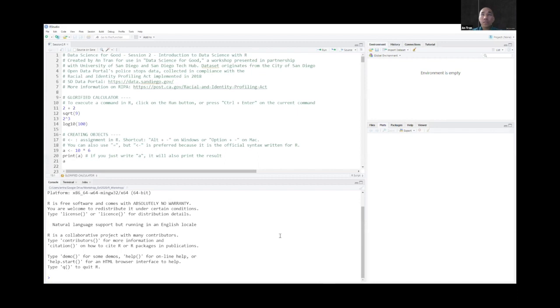All right, can you guys see my screen clearly? Hang on one second.